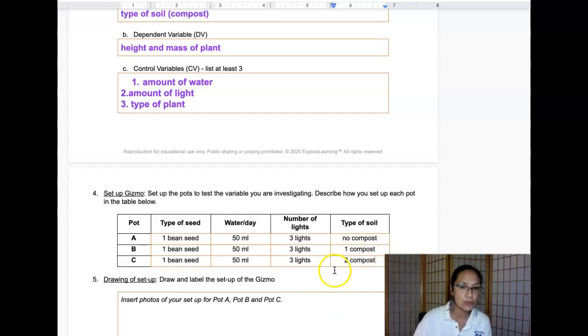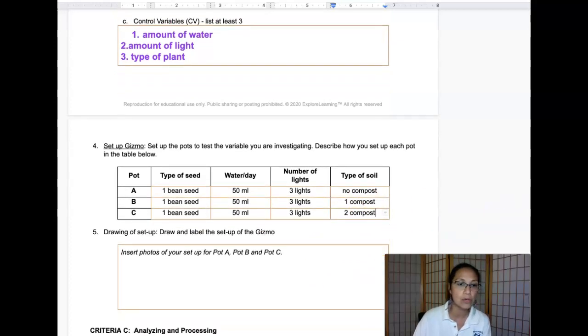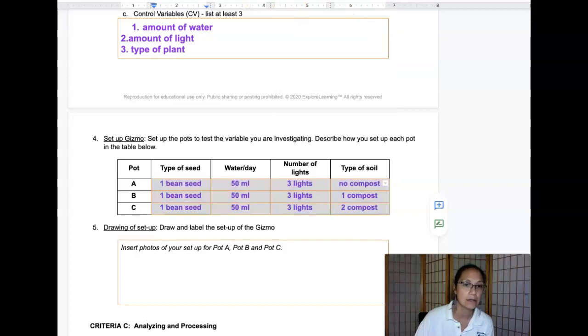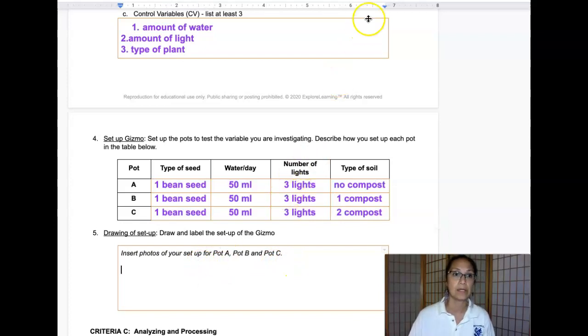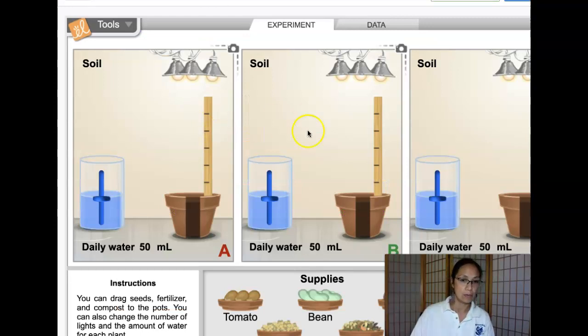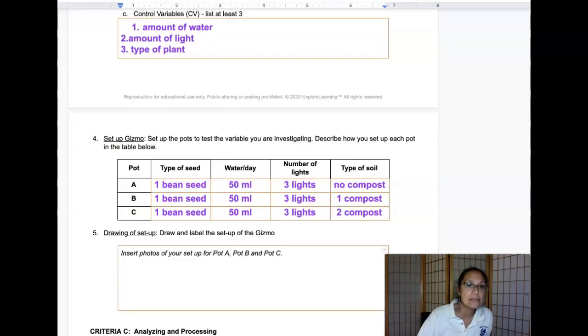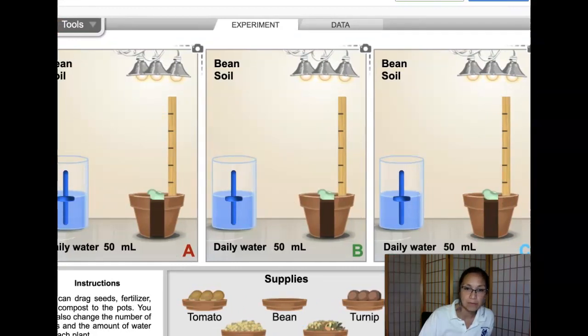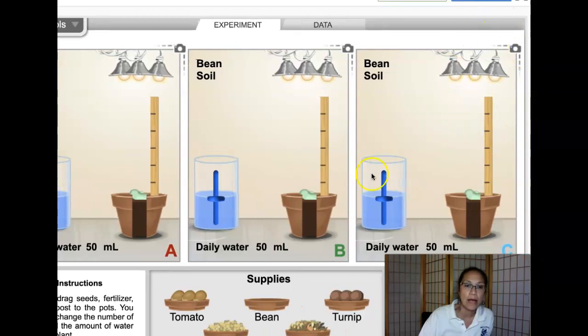Okay, and then I want to insert a photo of my setup. So after I make this a different color, I'm going to set up my gizmo. I'm going to go to gizmo, and I'm going to go to 1 bean plant each. According to my plan, I have 50 milliliters and 3 lights. Okay, 50 milliliters, 3 lights. All right, that's my setup. And then what I am changing is the number of compost. Pot A has no compost, pot B has 1 compost, and pot C has 2 compost. That's my independent variable.